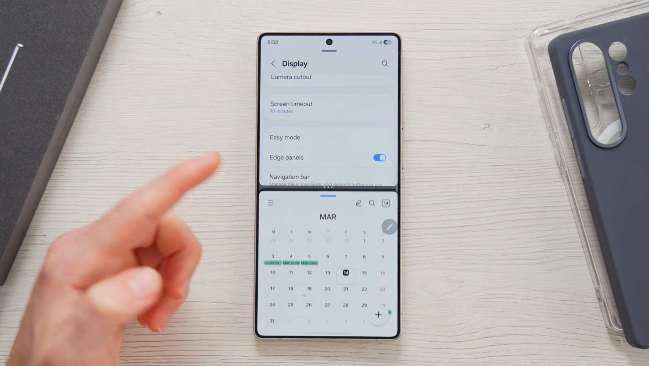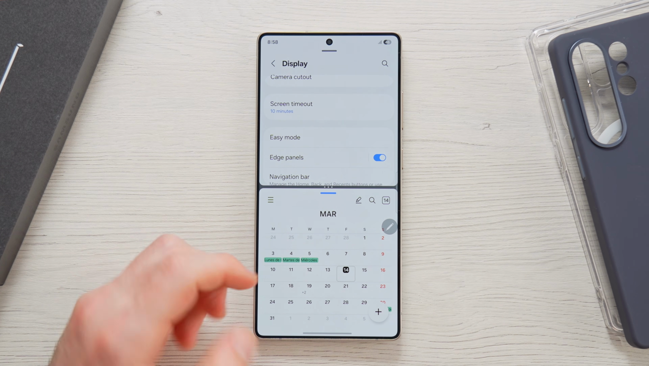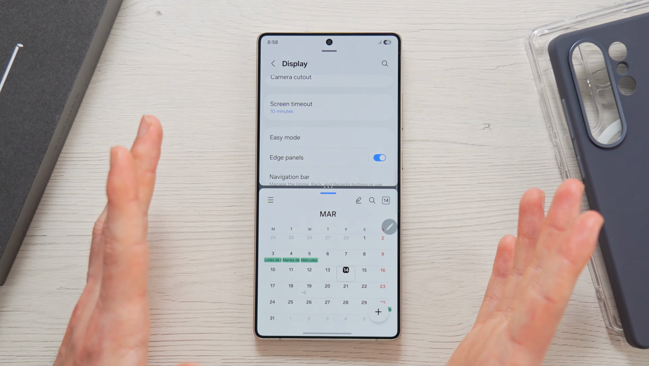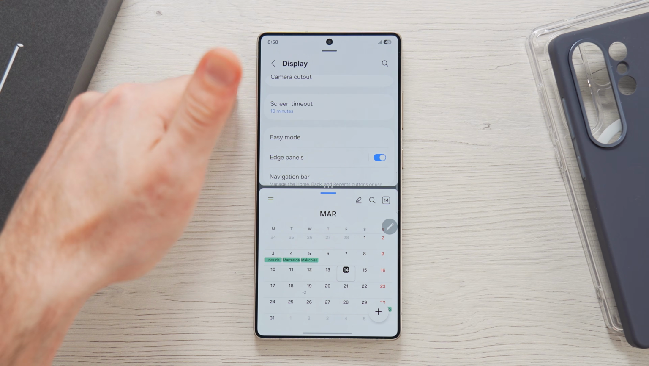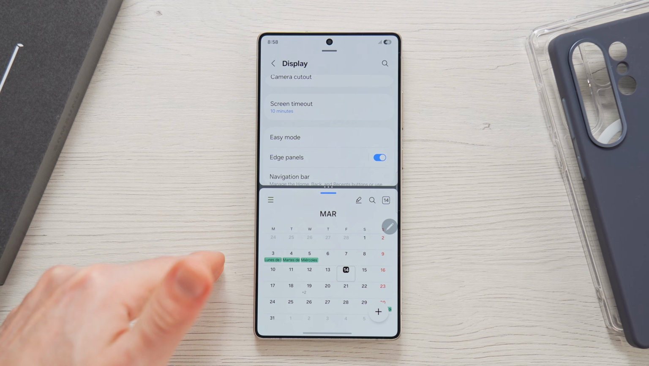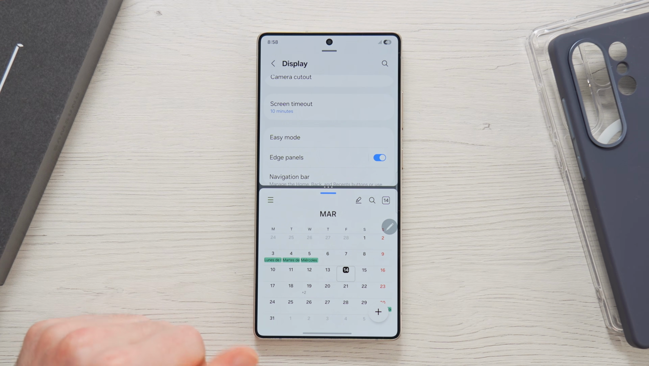So you can open the calendar and the settings at the same time. Not a very useful combination, I know, but you can have the browser and your notes, or you can have a video conference while you're doing something else. This is actually a very useful feature.